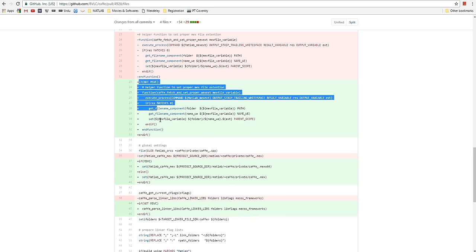Okay, and then we need to go and add a few more lines.